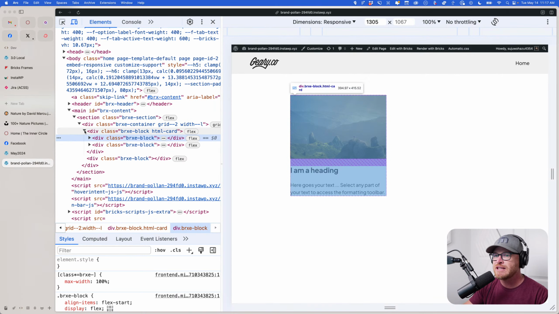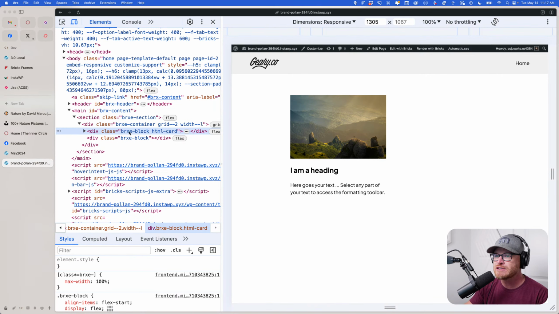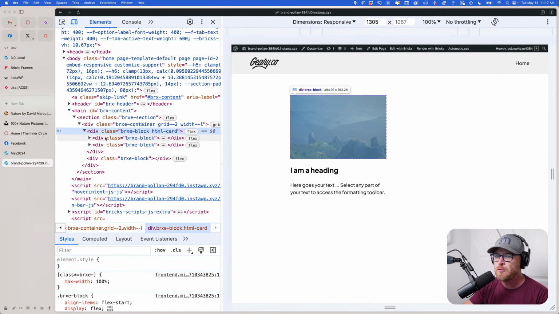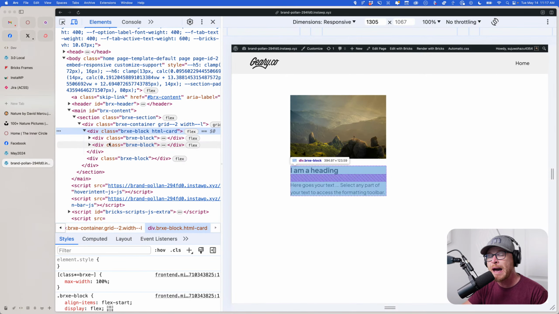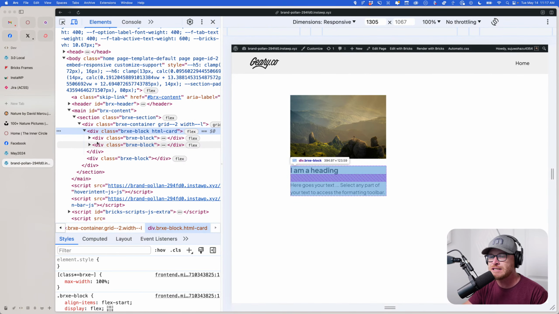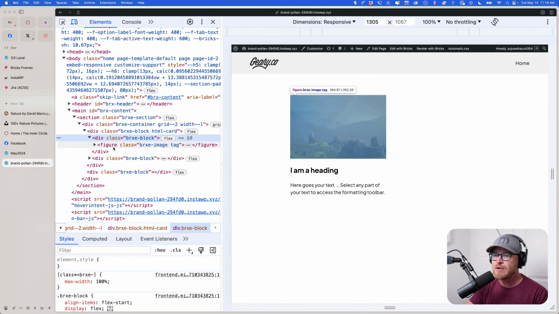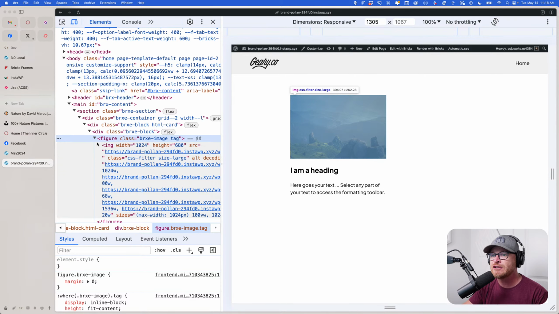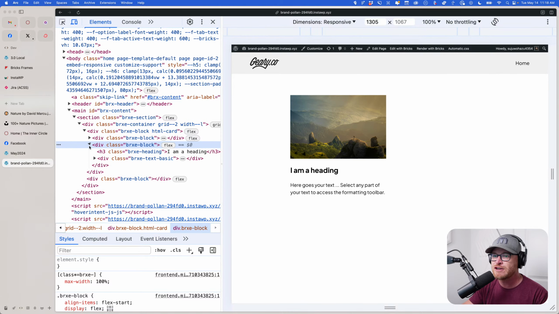But we will see that we have the card itself right here. So this div is the card. And if I open it up, we're going to see the two blocks that are inside. These are effectively the two wrappers. They don't have any classes on them right now, so you can't really identify them very easily, but that's the media wrapper and that's the content wrapper. And then when I open the media wrapper, you are going to see a figure tag, and then you'll see the image inside of the figure. And then when I open the content wrapper, you'll see my H3.